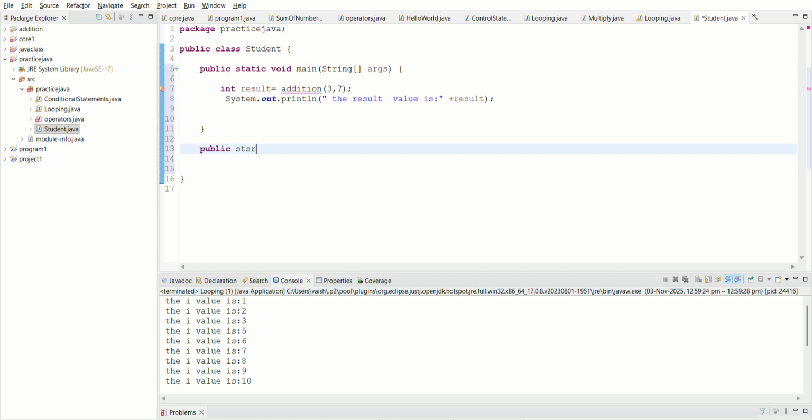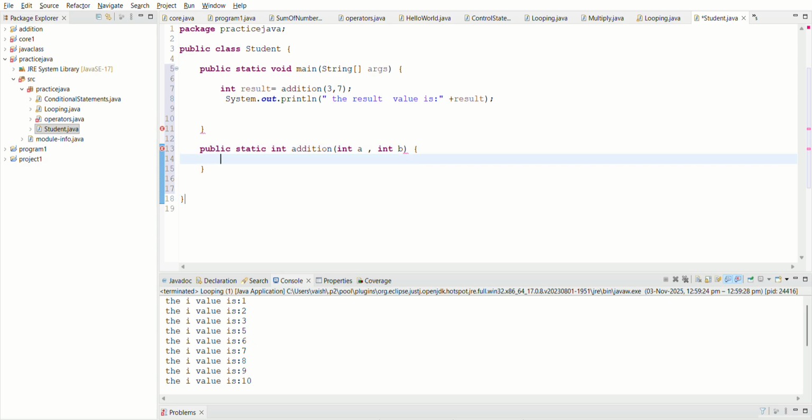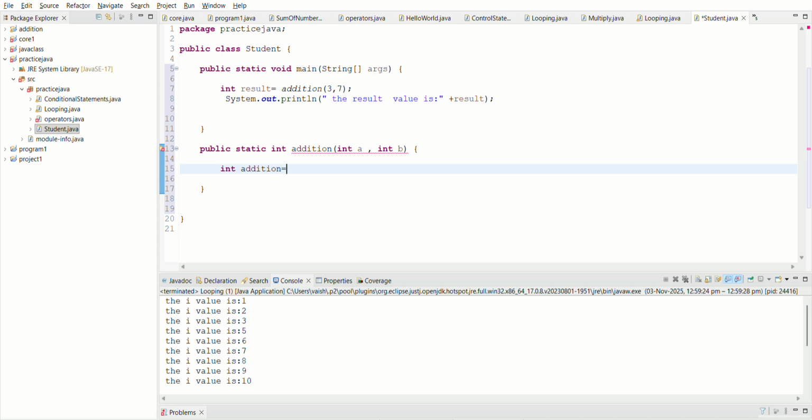public static. 3 and 7 are the integers. So here we take int addition, int a comma int b. Int addition equals a plus b. It returns the addition value. Return addition value here.